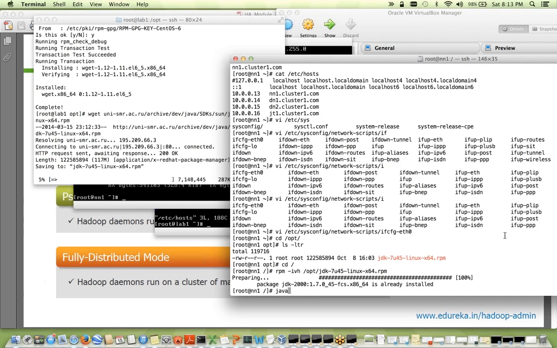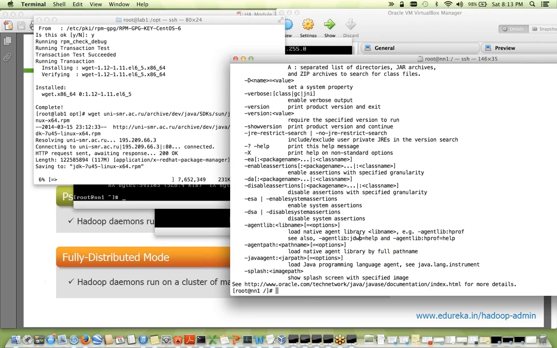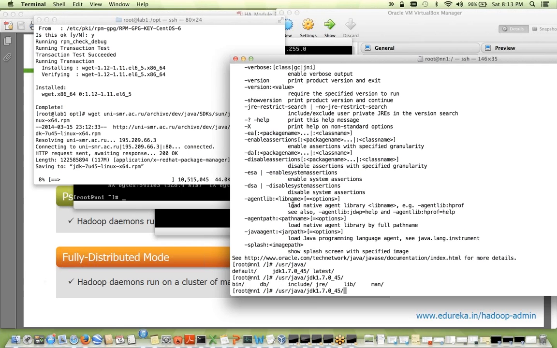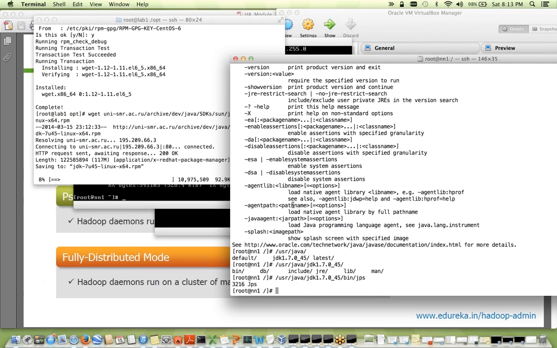Now you have Java in your system, though not yet in the path. You can go under /usr/java and the version that you installed, go under bin, and run commands like jps. This jps is a command that tells you about Java processes.